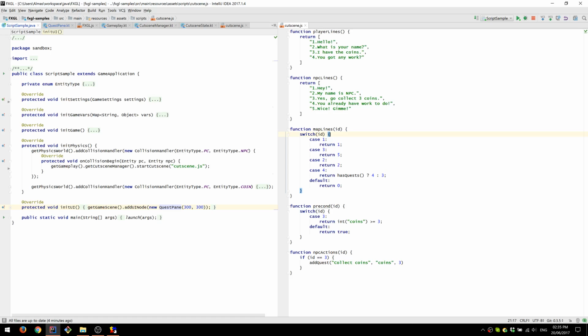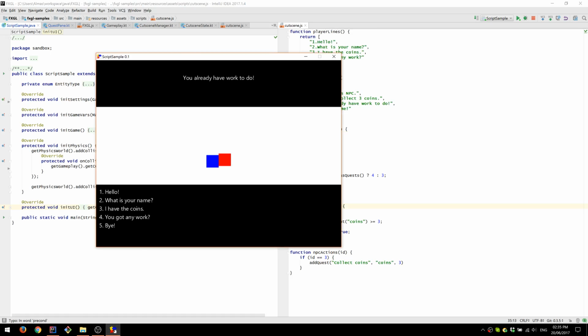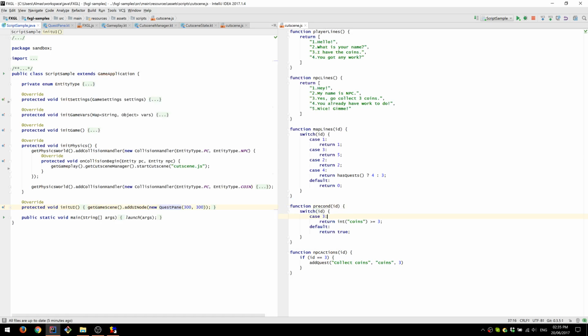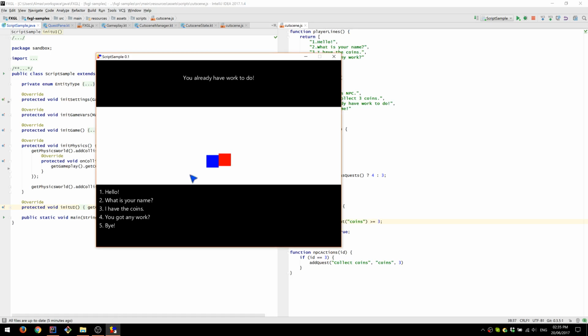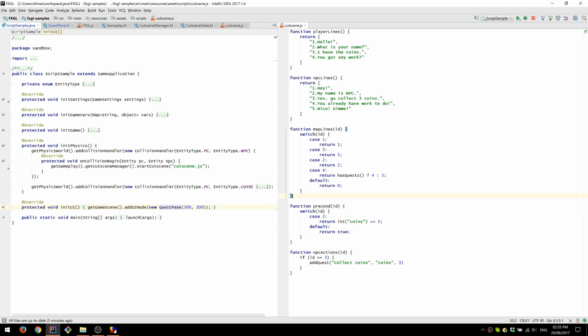You can filter through the lines and select those that should or should not be accessible at any point in the game. And this is called a precondition for that line. So we check if the line is three, which is I have the coins. You know that this line can only be selected when the player actually has the coins. And we check if coins is greater or equal to three, which is now correct because we've collected the three coins.